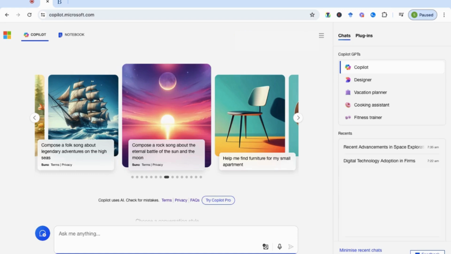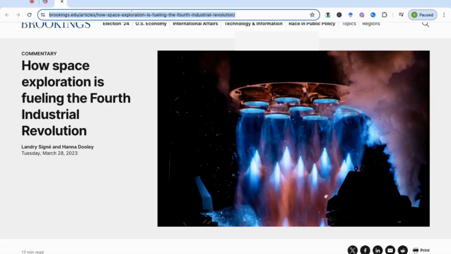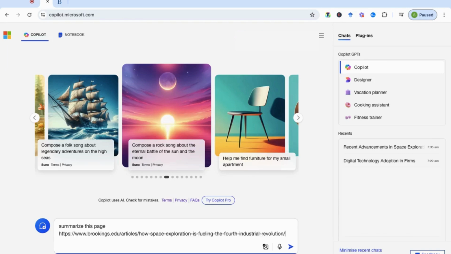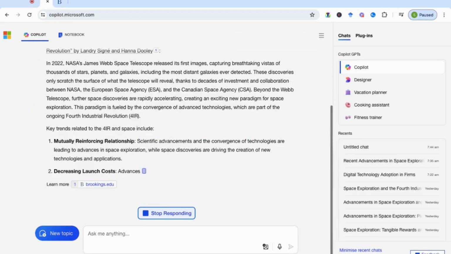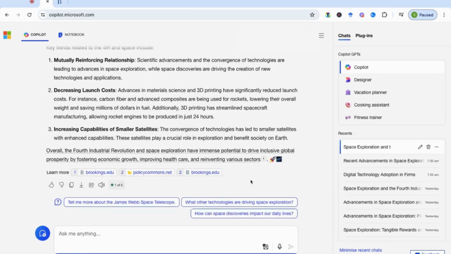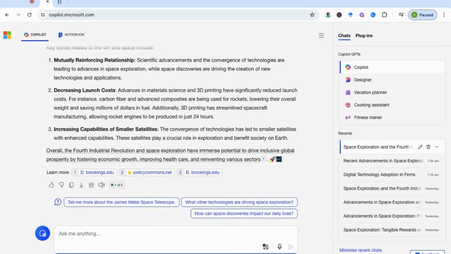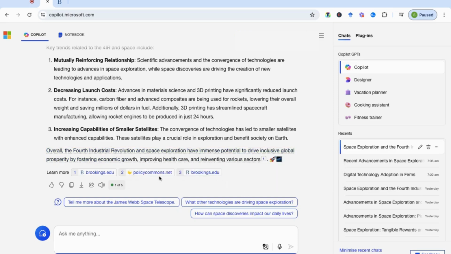I can also use Copilot to summarize a web page. So for example, if I come to one of the sources I have here and copy the link, go back to Copilot, and write here, summarize this page, and then add the link that I've just obtained. Okay, and you can see that it's given us a good, detailed summary as well. I can ask it to be more concise or to add even more detail if I wanted to. And again, you can see the information that it's extracted from, and additional resources that I can learn from and go back to.